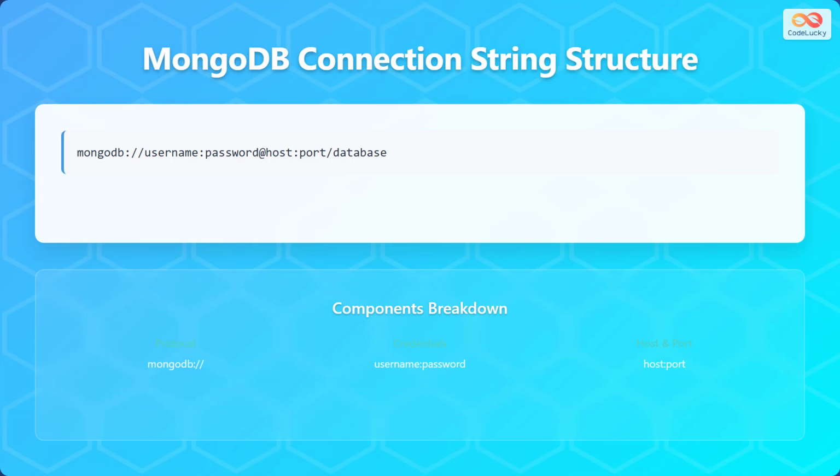A MongoDB connection string is essential for your application to connect to a MongoDB database. Typically, a MongoDB connection string follows this structure: mongodb://username:password@host:port/database. Let's break down the different components of a MongoDB connection string.